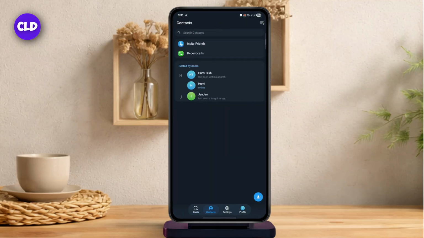Keep in mind, the nearby people feature also requires the other person to have their location active and visible on Telegram at the same time. If no one nearby has the feature enabled, the list will show as empty, even when everything on your end is working fine. And that's it.